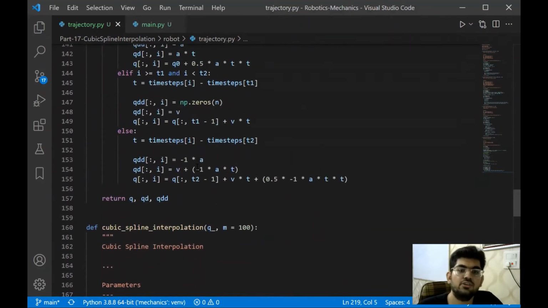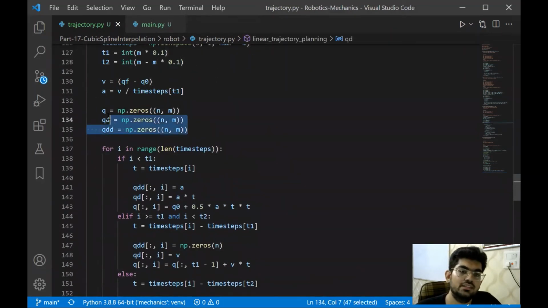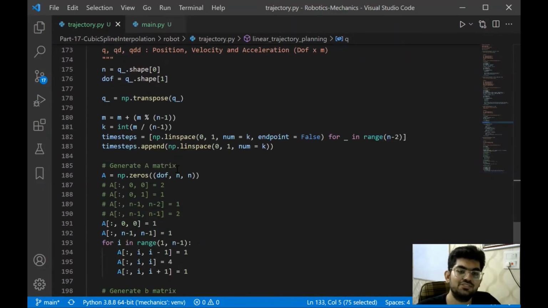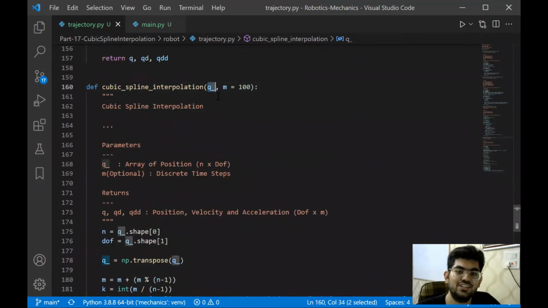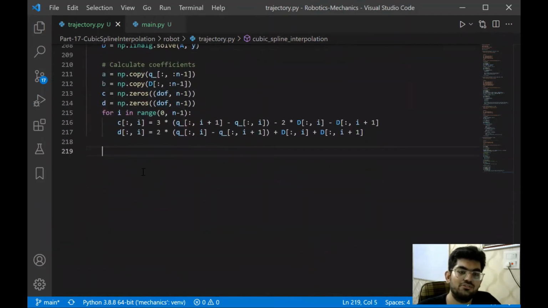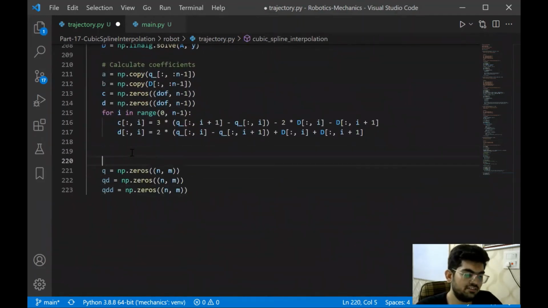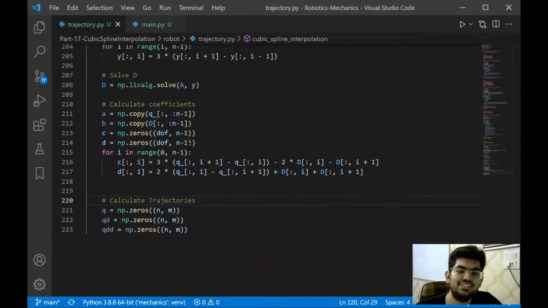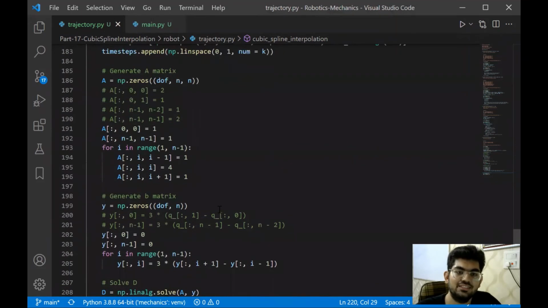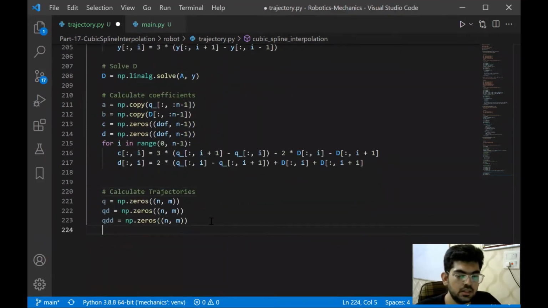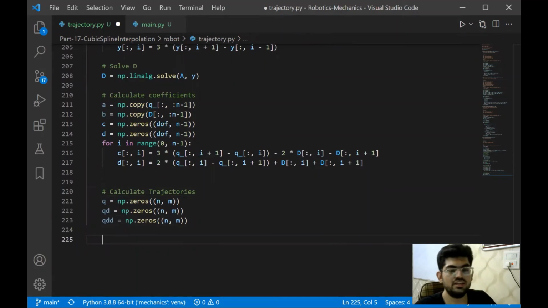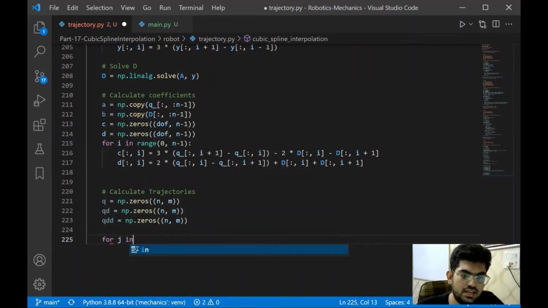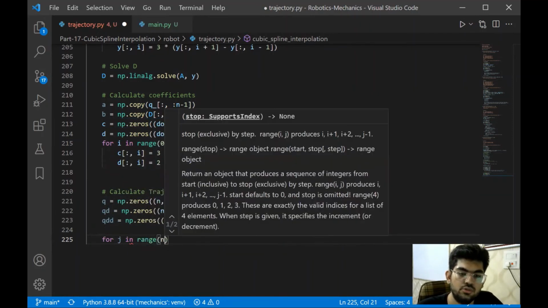Now, finally, we are going to use these coefficients to calculate this Q, QD and QDD. This is one reason why we are using Q underscore instead of Q directly, because we wanted to solve for these values finally. Okay, let's add one more comment over here: calculate trajectories. Since this is a comparatively big function and we're doing a lot of things in this single function, that's why we're adding a lot of comments over here. Okay, and now we are going to use 2 for loops nested in one another. Why we are going to use that, I'll clear up after we code this one.